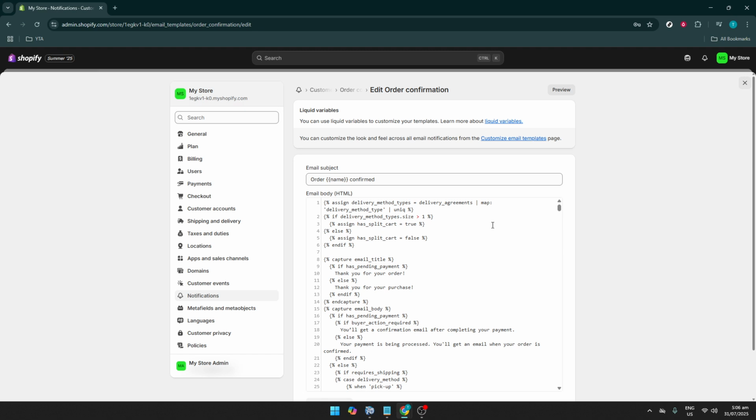Remember, the key with these customizations is to ensure the information is clear, the branding is consistent, and the overall look is professional. By making thoughtful changes, you're not only conveying vital information, but also reinforcing the credibility and character of your brand with every order confirmation email you send.